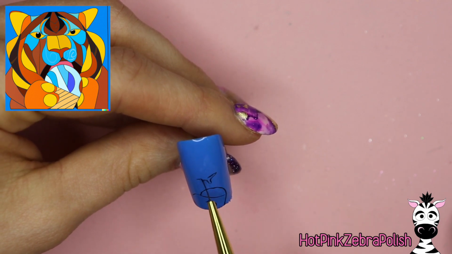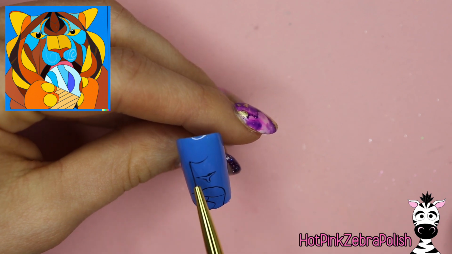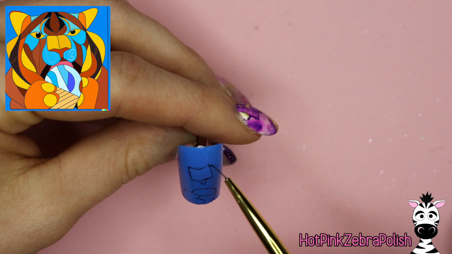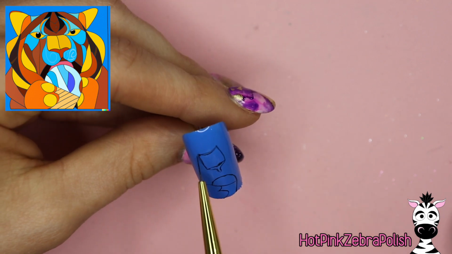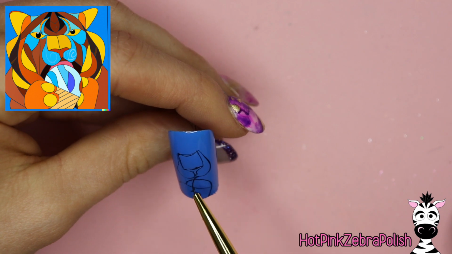So I'm going to rough in some outlines with black gel paint. Like I said, rough them in. They don't have to be perfect. I'm just going to kind of wing it. I definitely will paint over some of these lines when I get deeper into this, but I want to just try to work it in.